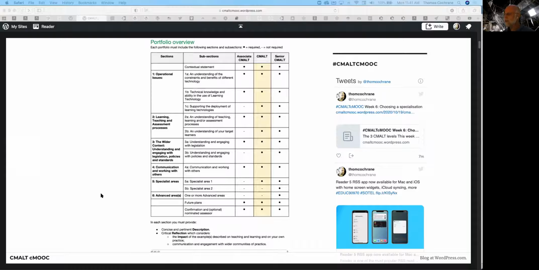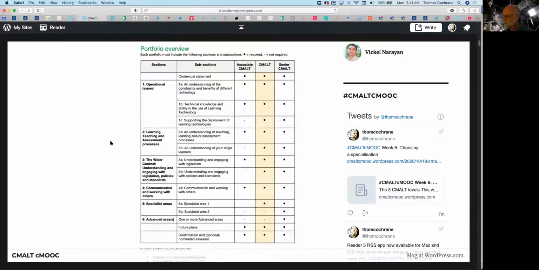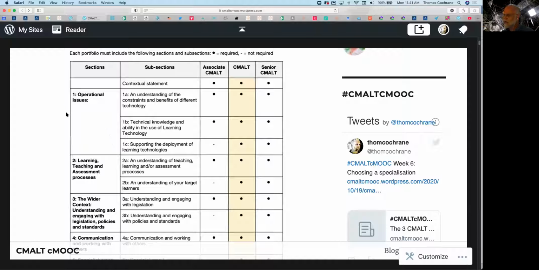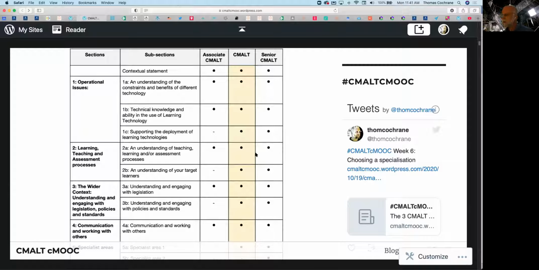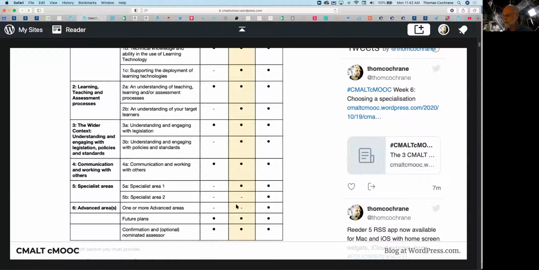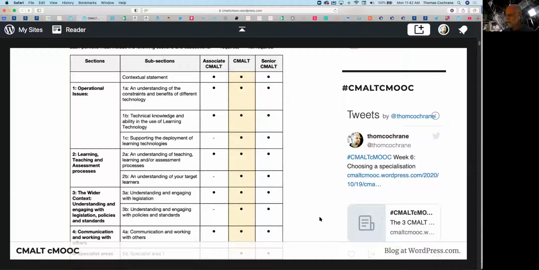If I skip down here, I've just taken out of the guideline PDF a bit of a snapshot. I'll just zoom in to make it slightly easier. A page around what the differences are between the 3 portfolios. There's obviously more involved in a CMALT portfolio than an associate, and then the senior has added in a couple of extra areas. So to go between the 3, you need to add those areas into your portfolio as well.